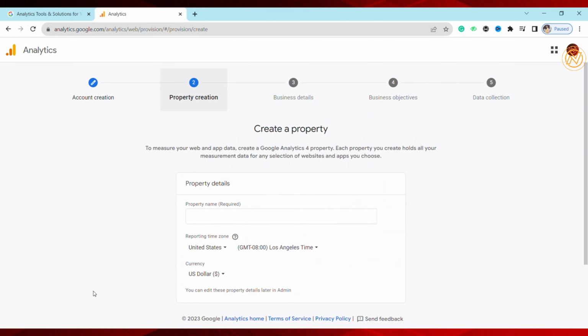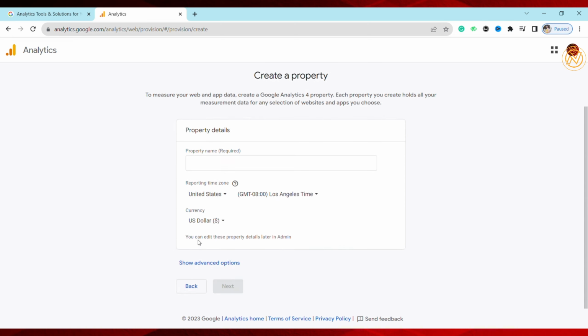And here you have to create a property to measure your web and app data. Create a Google Analytics 4 property. Each property you create holds all your measurement data for any selection of website or app you choose. So just enter your property details. I will ideally suggest you to enter the name of the business that you have mentioned in the earlier page as your property name, and it will help you for your business in some way or the other. I'll tell you later on.